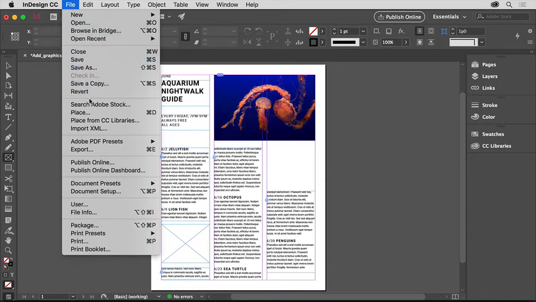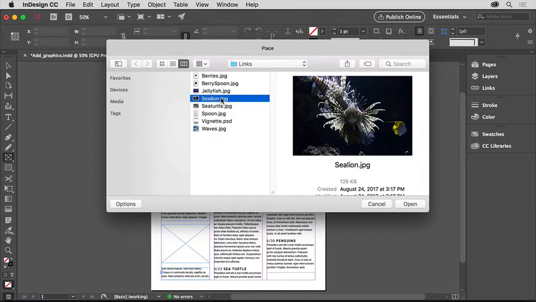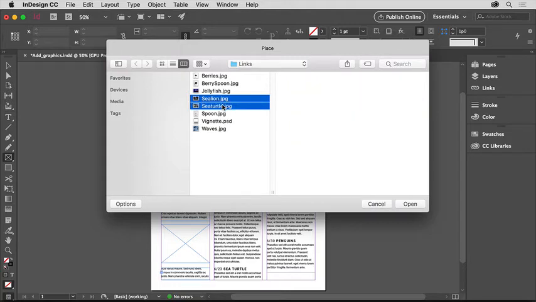Choose File, Place. In the Place dialog box, make sure you navigate to the downloadable practice files for this tutorial again, and in the Links folder, select the image named Sea Lion. To select another image, press the Shift key and click to select the image named Sea Turtle as well.